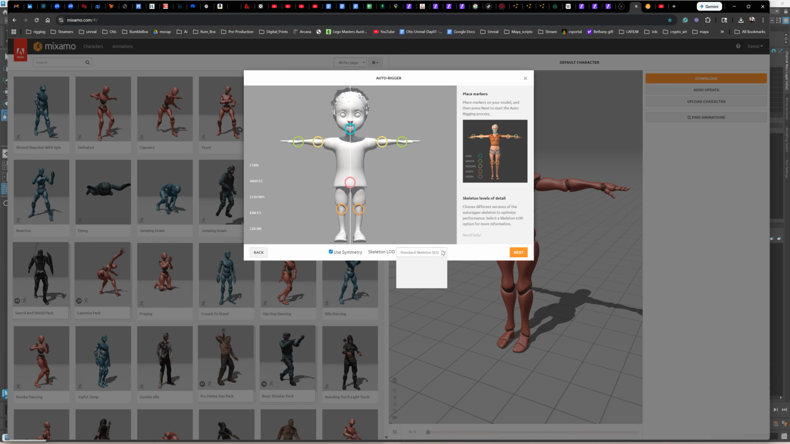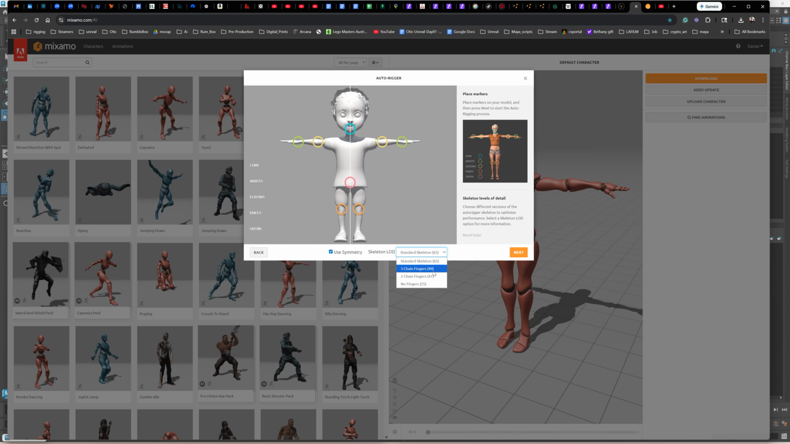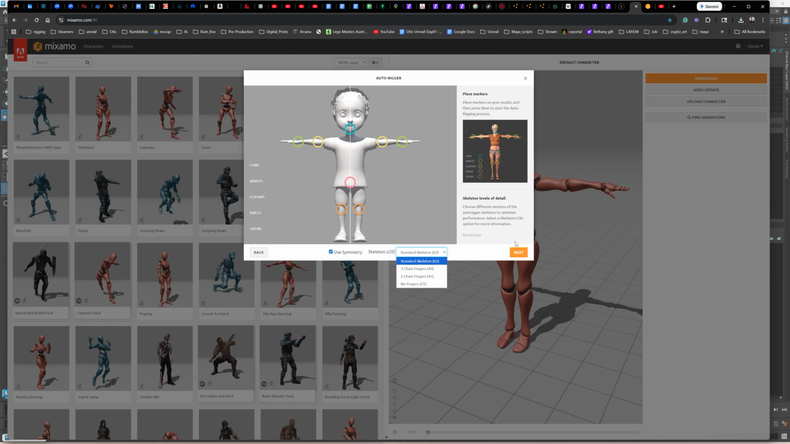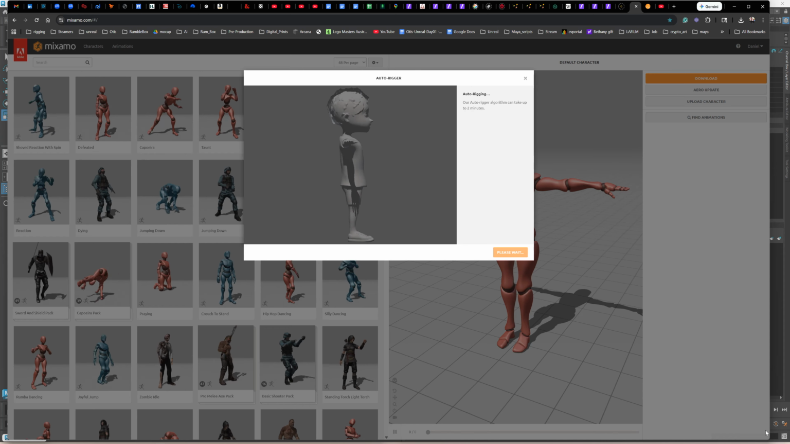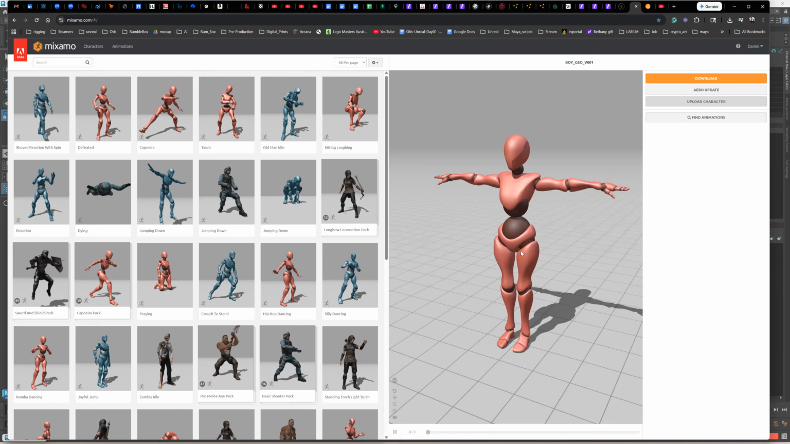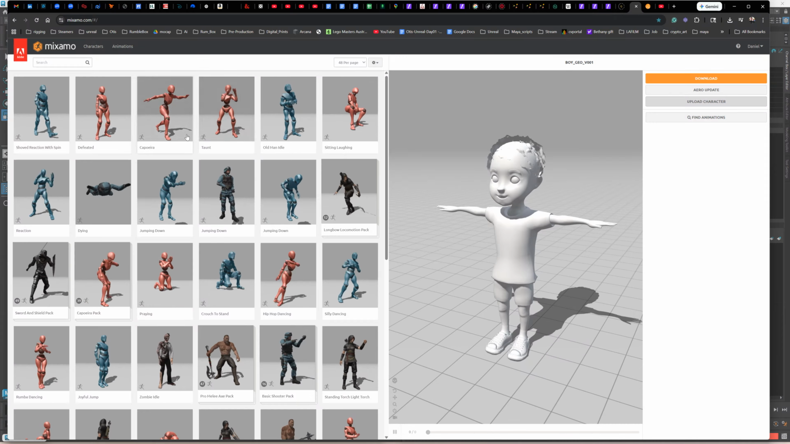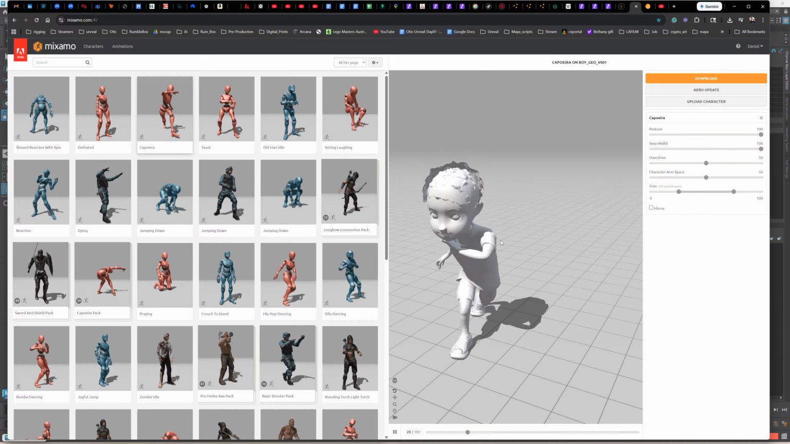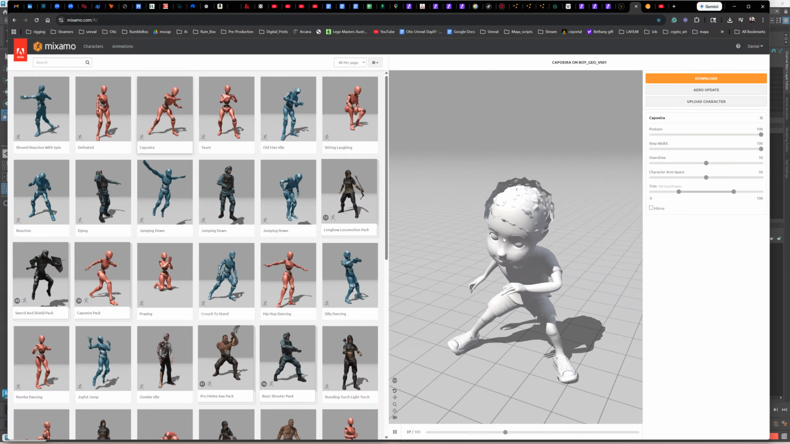And then you can reduce the fingers and stuff like that. I'll use it as is though. Hit next, and it rigs it. So about 2 minutes. All right, looks like it's done. Let's hit next. And then we can pick an animation. And the character's rigged. Excellent.